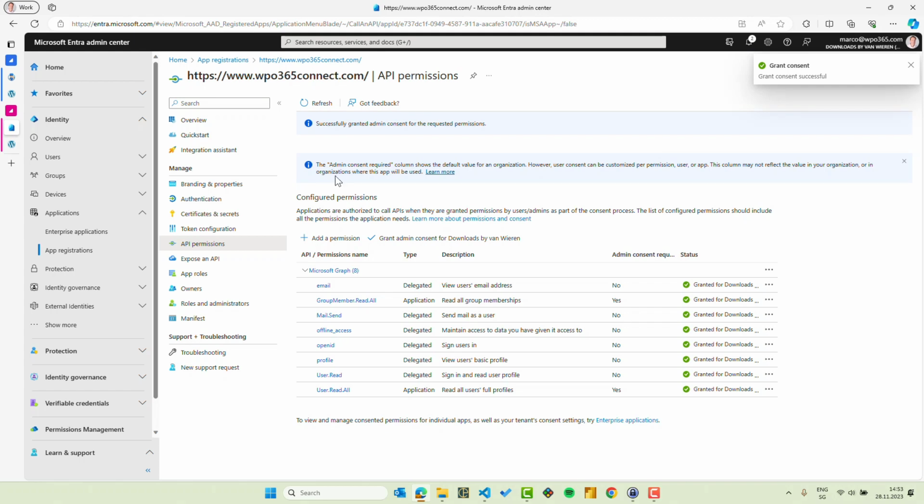Once I've granted my consent, you can see that the status for all the permissions is now green, is okay.